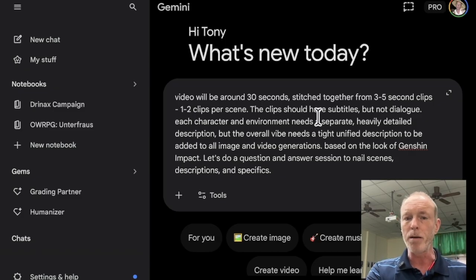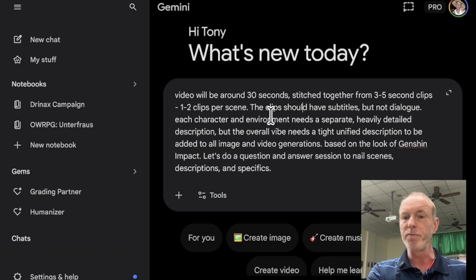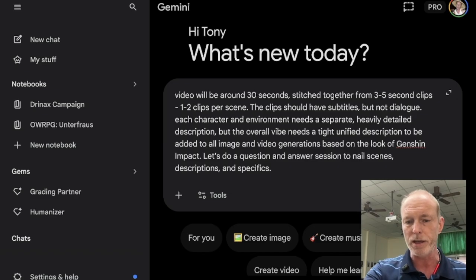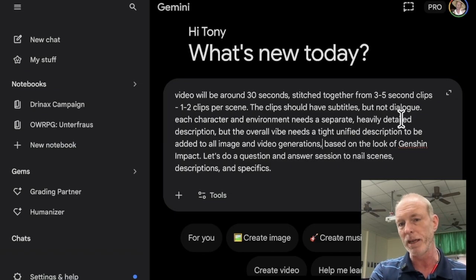Each character and environment needs a separate, heavily detailed description. You want more words and more description. But the overall vibe needs a tight, unified description to be added to all image and video generations based on the look of Genshin Impact. Now, I just kind of randomly decided on this as something you would know and I have some idea about. Let's do a question and answer session to nail scenes, description, specifics.